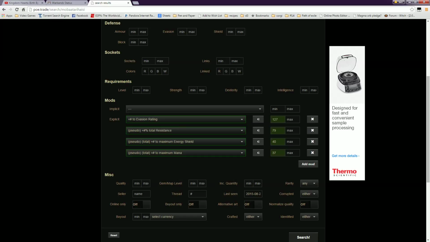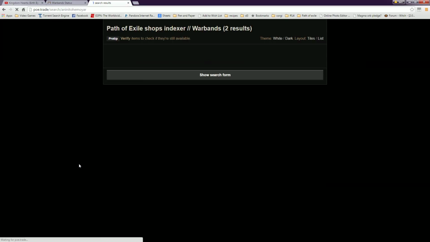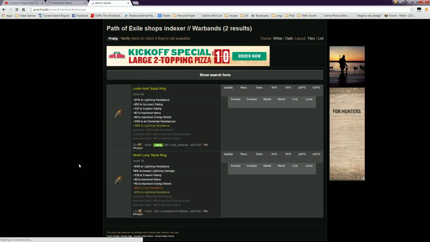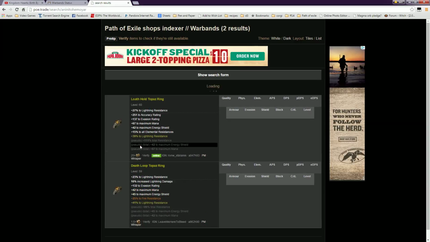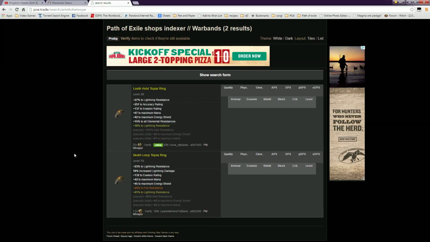This ring is full on affixes, so there's no amount of bench crafting that can change this ring. About the only thing you could do to this ring technically would be to veil orbit. So it did return 2 results, the lowest being 25 chaos and the highest being 1.5x. So let's compare our ring. The first ring here, Loathhold Topaz ring. It's a lightning based ring with some accuracy on it, a good evasion roll, better mana than ours, about the same energy shield, and it has more resistances than ours does.